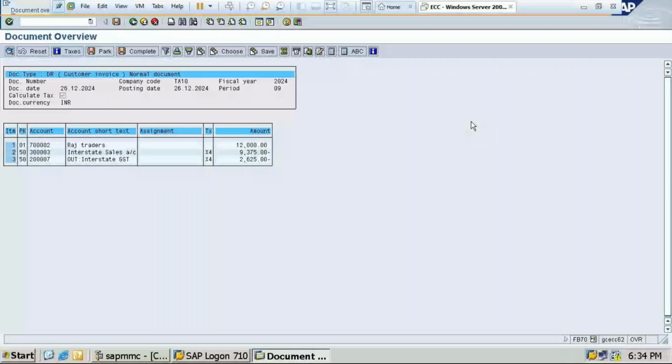Okay, understood. Any doubt is there, students? Now we have to make payment for this. So posting automatically takes as 01. Click on post. 8007 has been posted.